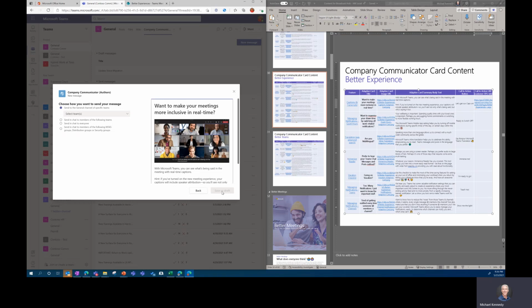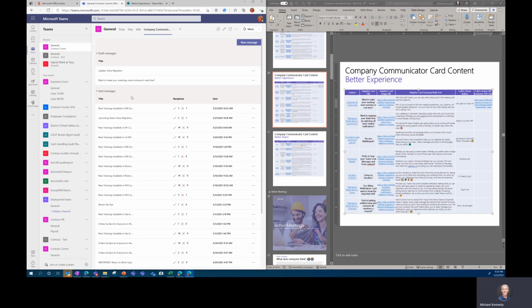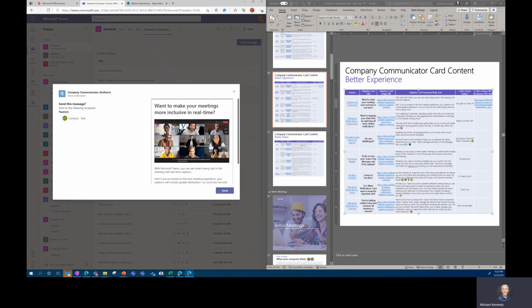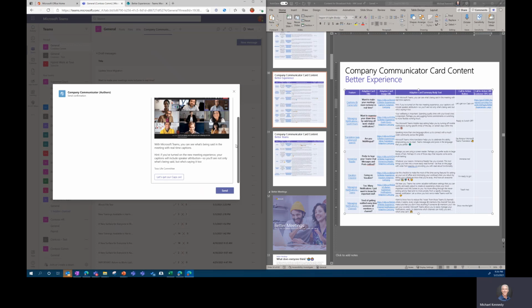Okay, so I can save this as a draft. I can go ahead and send this out. So I'm going to send this to our Contoso test. Let's save that as a draft. And here it is. And as we've shown you before, to send a message, we'll just click send. It's going to give us an example to check our page one more time, make sure everything looks good. I think it looks great. And we'll click send.